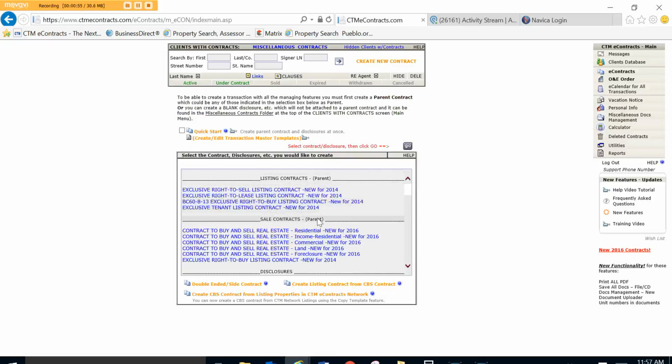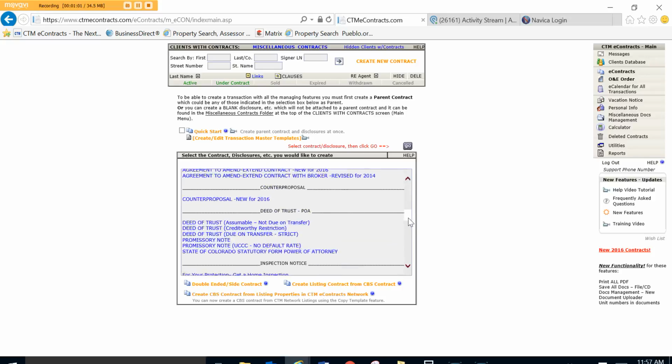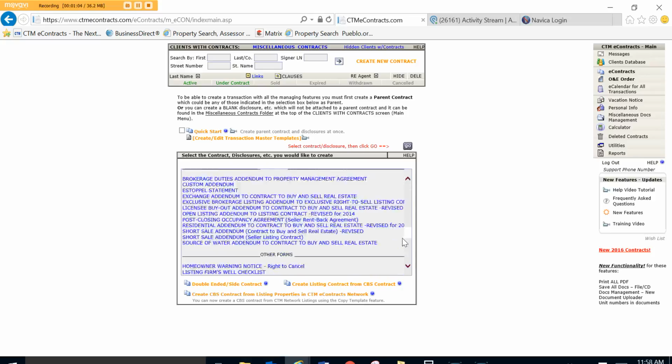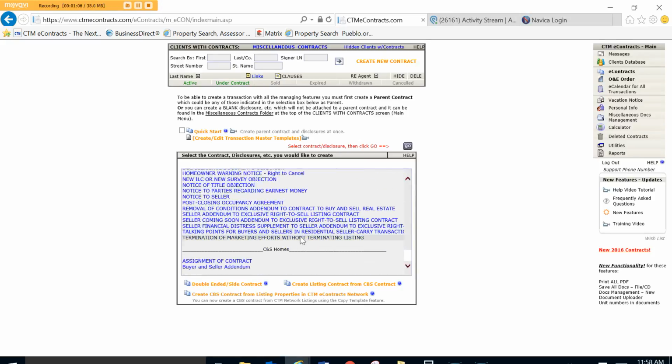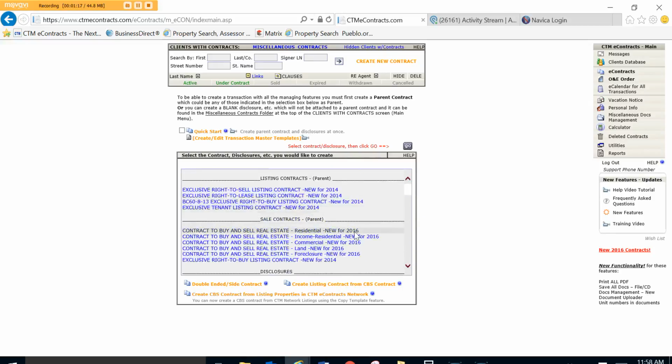This window will bring up all the contracts that are available to fill out: listing contracts, sales contracts, disclosures, closings, inspections, etc. At the bottom, please note that CNS Homes personalized documents for the assignment of contract and buyer and seller addendum are located here. So to fill out a purchase agreement, a purchase contract, you will click under Contract to Buy and Sell Real Estate Residential New 2016 and then click Go.